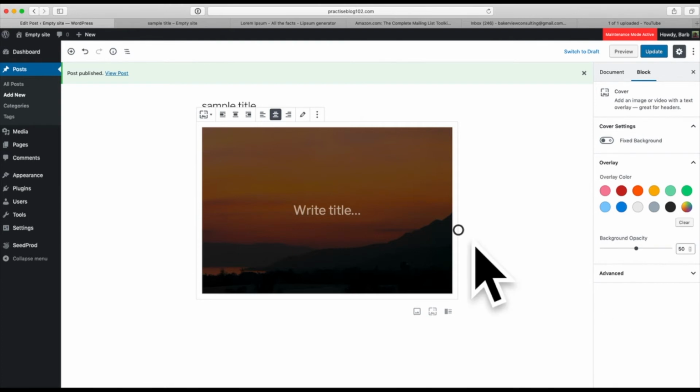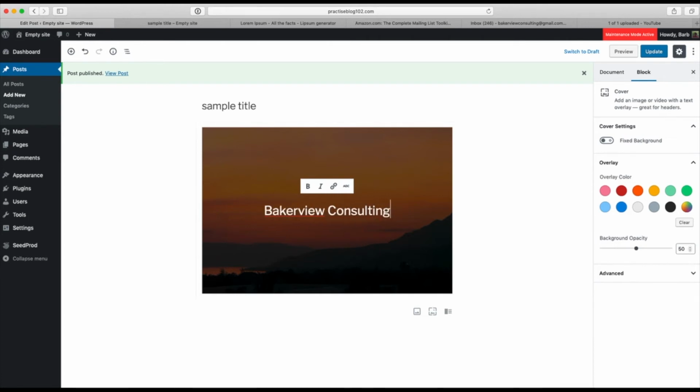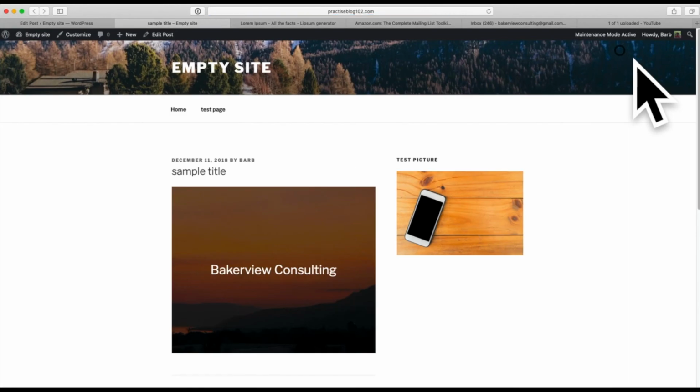So you'll see as soon as I pop it in place, it wants a title. So I can just click and put a label in place. For example, let's move to preview, and you can see that it is a picture, a specific size with a label over top of it.